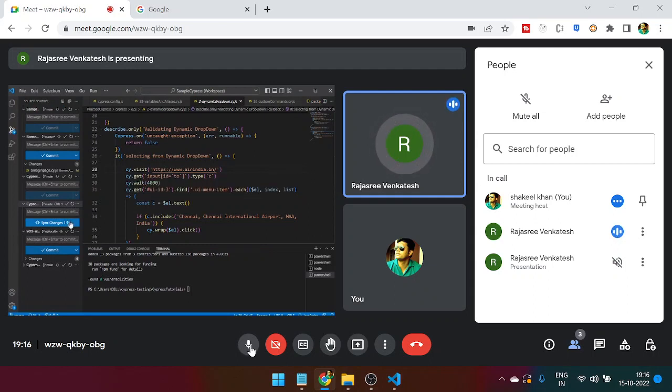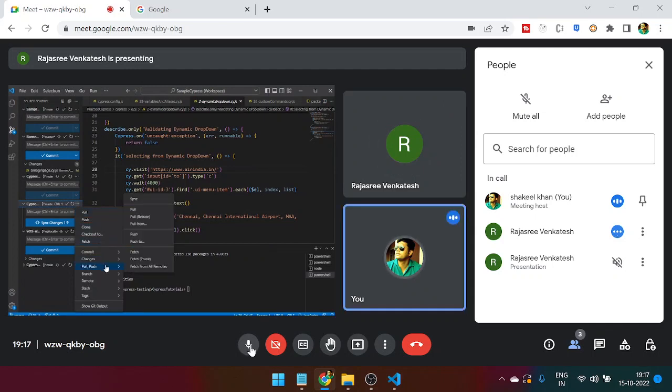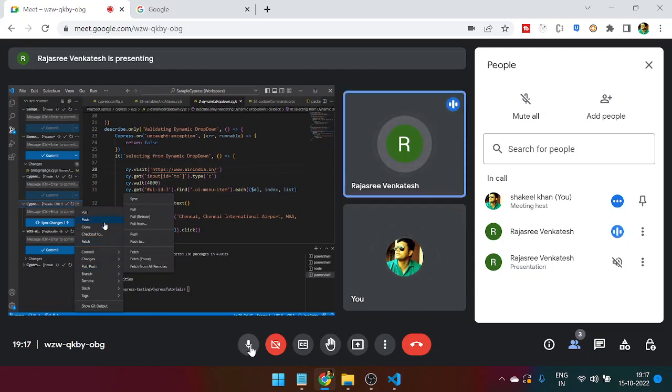So it says sync changes. Push to, that's the one I wanted to know. So if I do a pull, yes, sync and pull. So I want to create a pull request. How would I do it, even if it's my own branch? Yeah, click on pull.